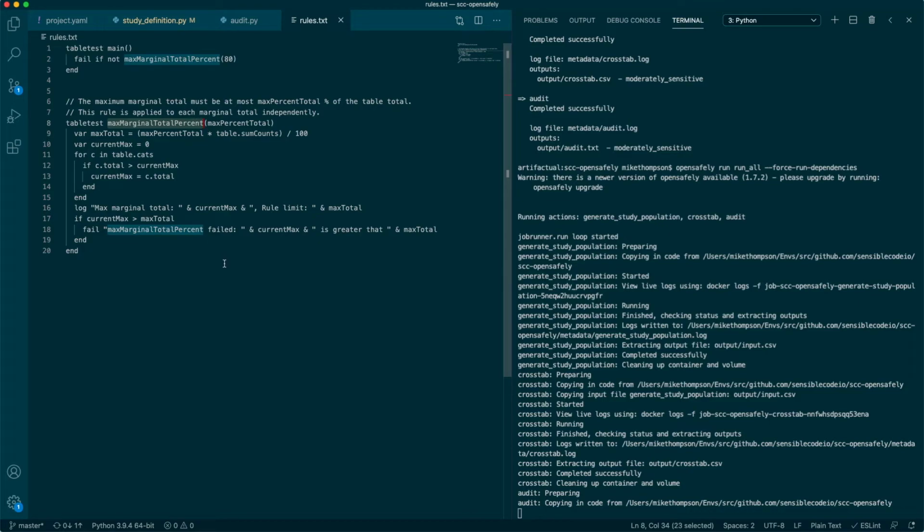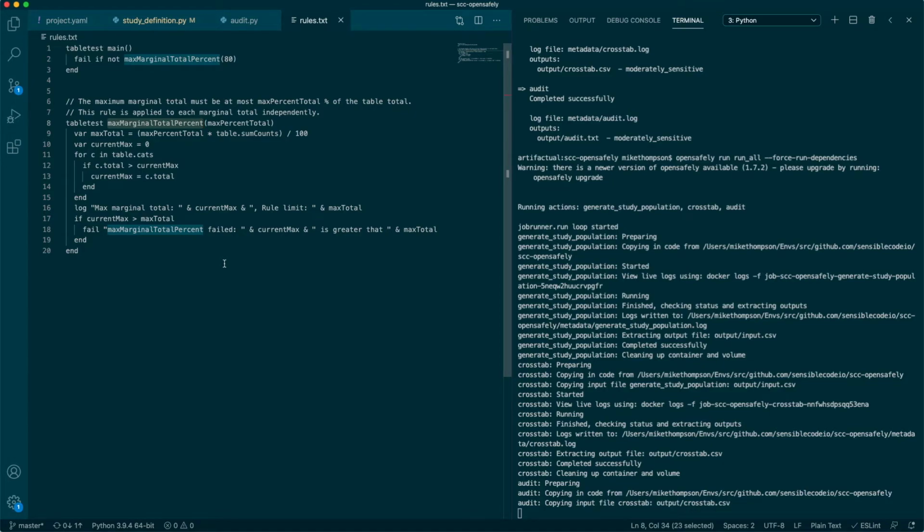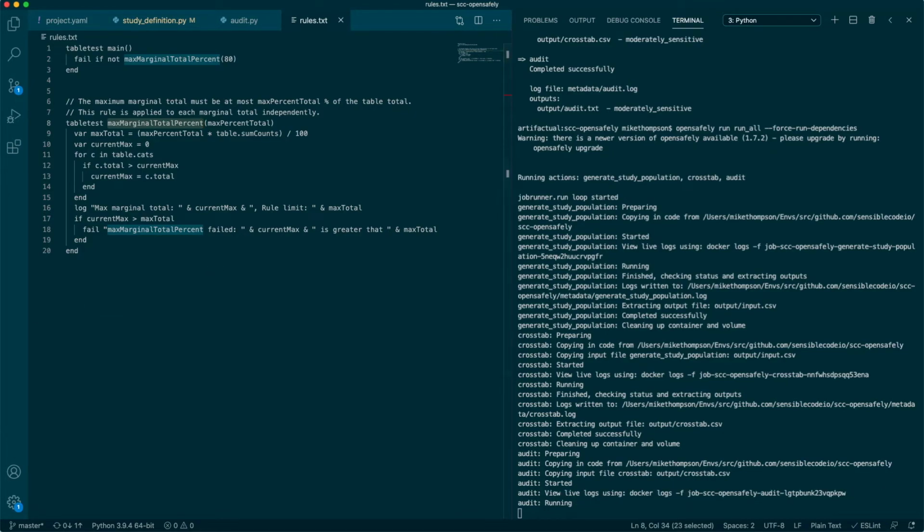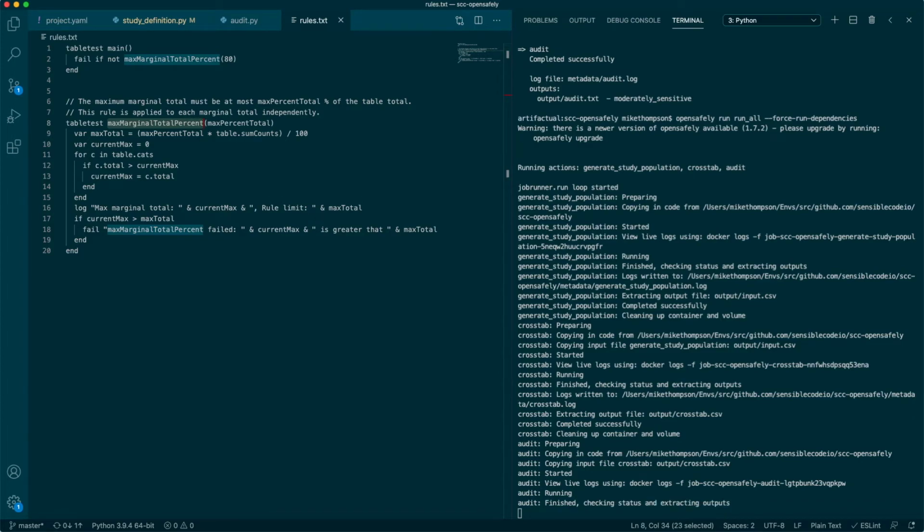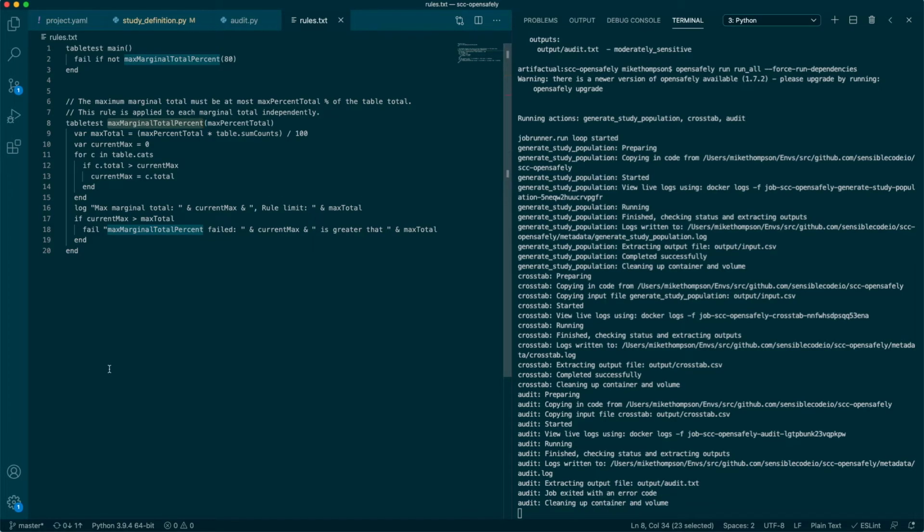In this case, because of the change we've made to the study population, the crosstab is going to fail the check, the pipeline will fail, and so would the continuous integration test in the study's GitHub repository.